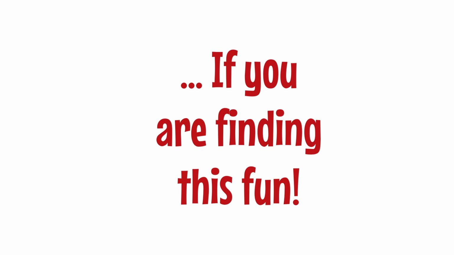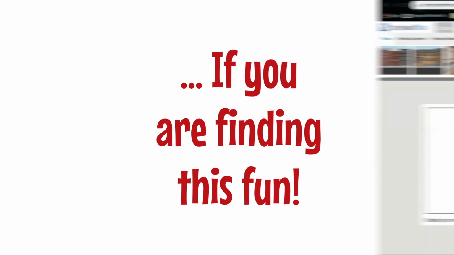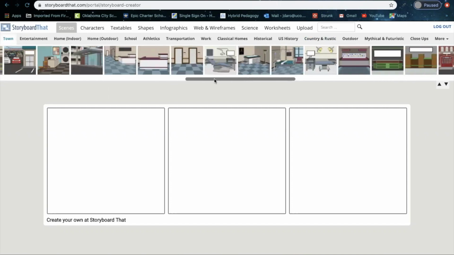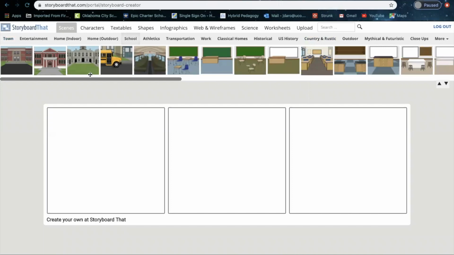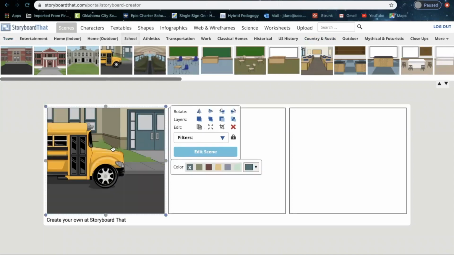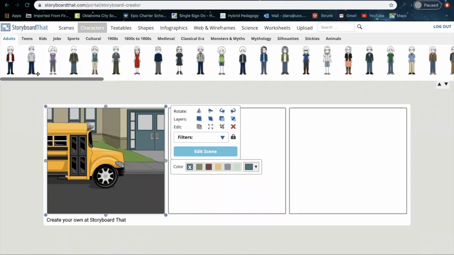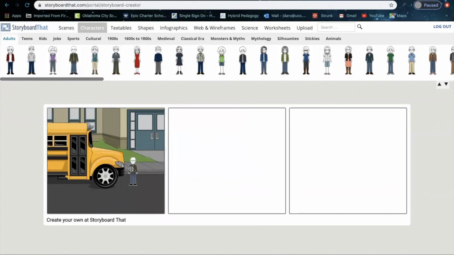Now let's take a quick look at the Storyboard That interface so you can see just how easy it is to do this. Okay, so once you get into Storyboard That, it's really pretty easy. In each of your panels, you're going to want to include a scene. Let's pick something interesting and fun like school. Okay, make sure you put the scene in there. Each panel will have a scene. Then you can choose from all kinds of characters.